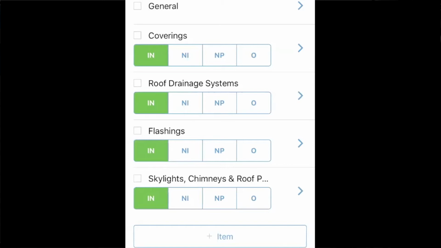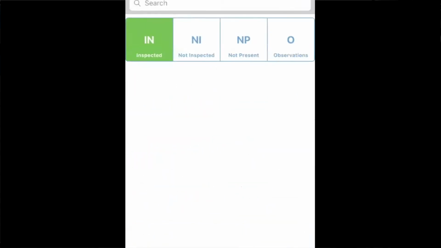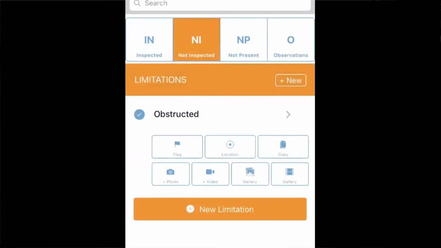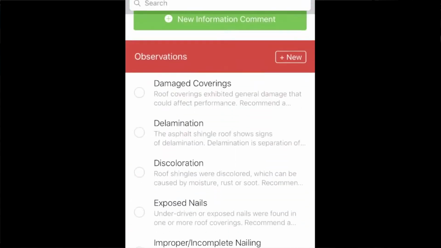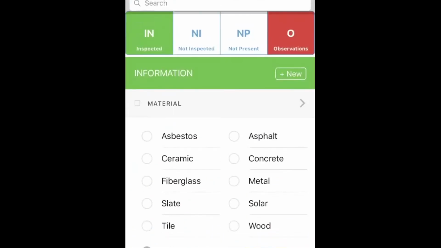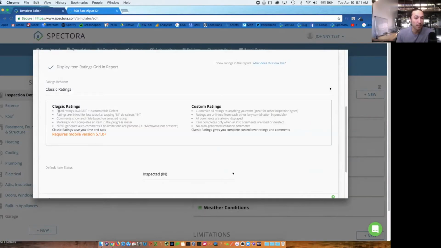So if you select something was not inspected or not present, you're going to see your limitation comments show up when you tap that, as opposed to when you select deficient or observation, that's going to show you all of your defects once you tap that. So it's meant to have less taps. It's meant to be less taps for you.